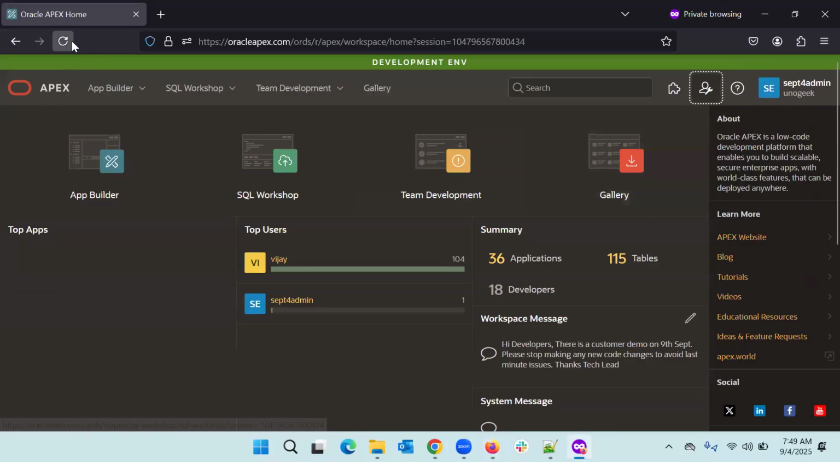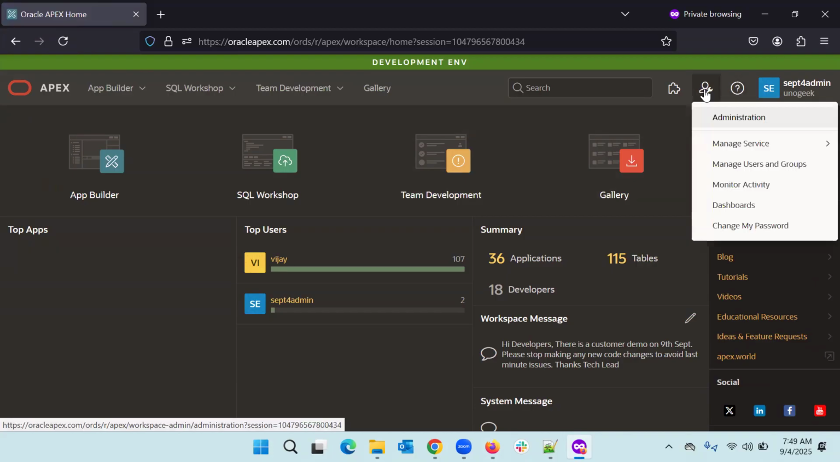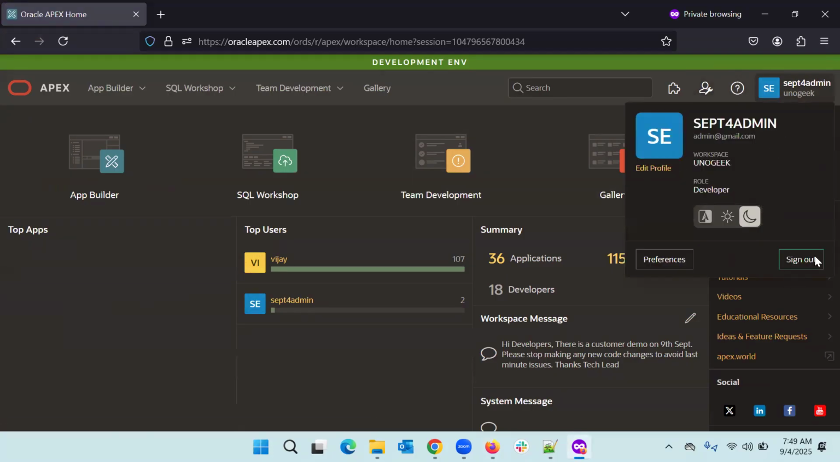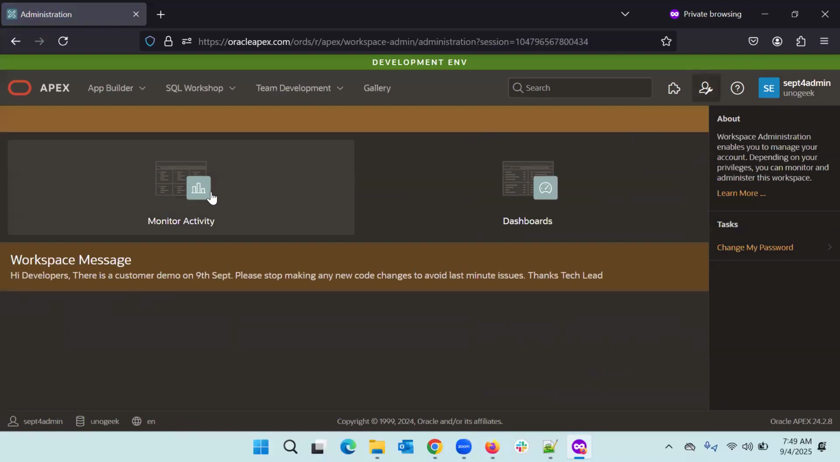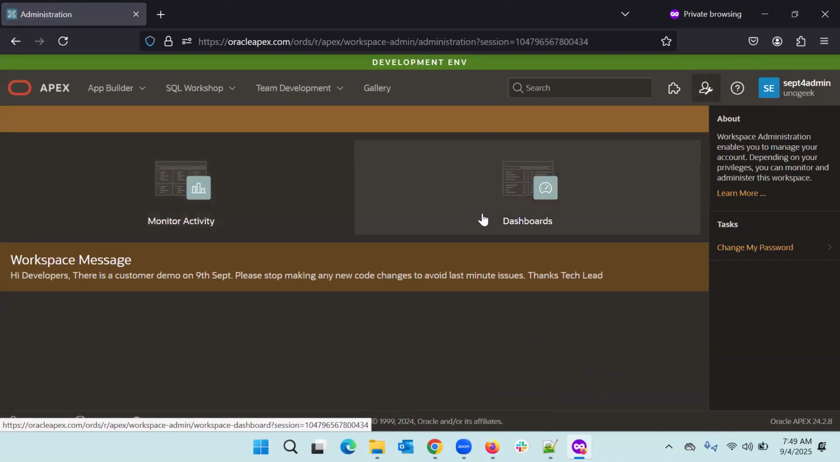Now if I come here and refresh, I have to just log out one time. So if you see the role, it is already automatically reflected. Now it is a developer role. Let me go into the administration. If you see right here, only two options I'm able to see: monitor activity and dashboard. I'm not able to see manage users, manage services. All those options I am not able to see. Correct?